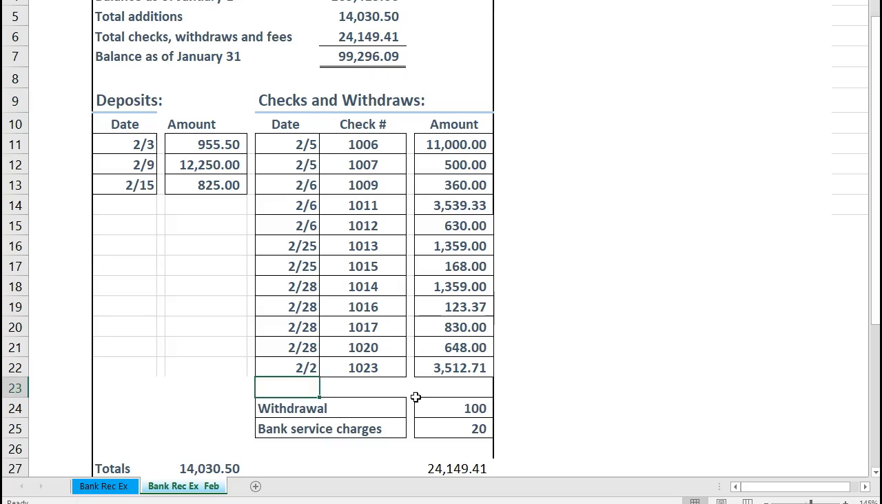We then have the withdrawals and the bank service charges at the bottom. These are other types of things other than checks reducing our bank balance, oftentimes things which we do not have on our side of the books. Now we'll go back to QuickBooks and we'll look at our side of the books.